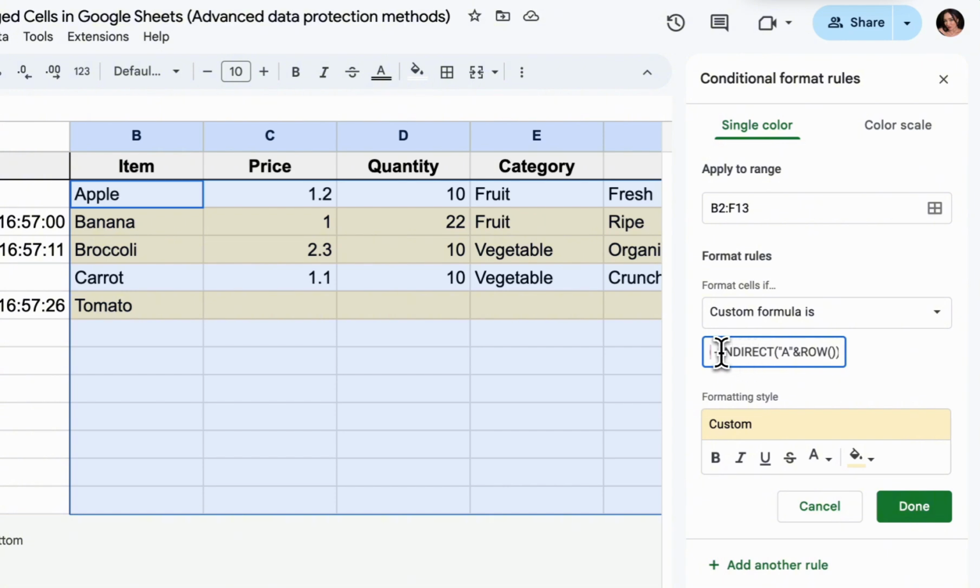The indirect function converts a text value into a cell reference. In this case, we reference column A because it contains the date values we need for comparison. In our example, the formula checks if the difference between the current date and the last modification date is less than 1 day. If the condition is met, the row will be highlighted. If the difference exceeds 1 day, no highlighting will occur.